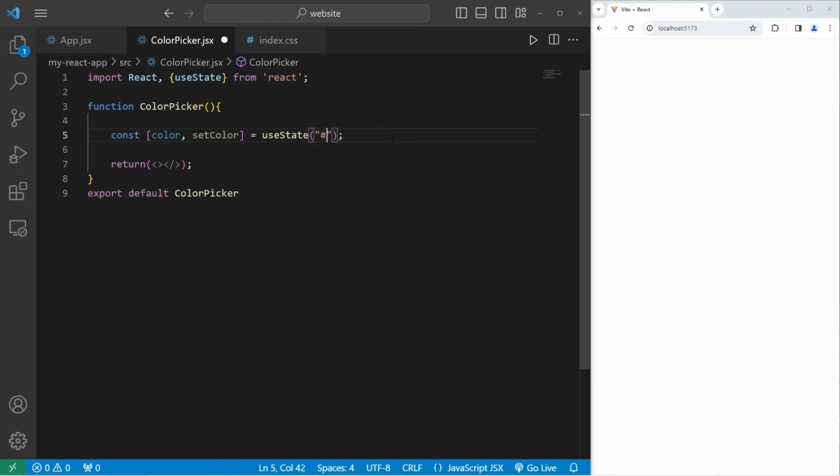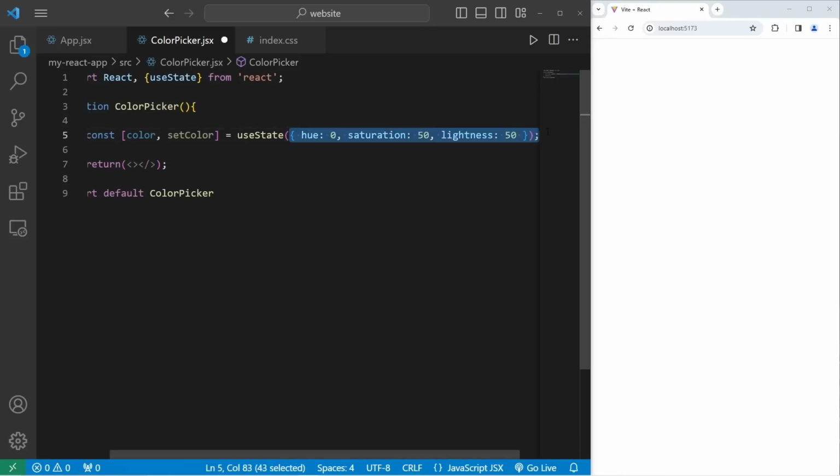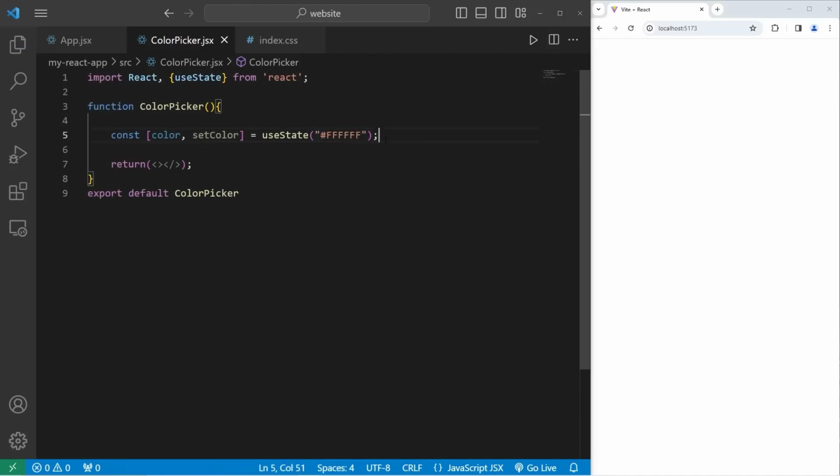For example, if you would like white, that would be six Fs. Personally, I'm a fan of using HSL values for hue, saturation, and lightness, but that can get kind of complicated. You would need to pass in a JavaScript object with those three properties. We'll stick with hexadecimal values just to keep it simple. Then we'll create our HTML elements.